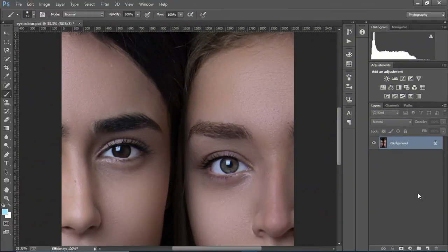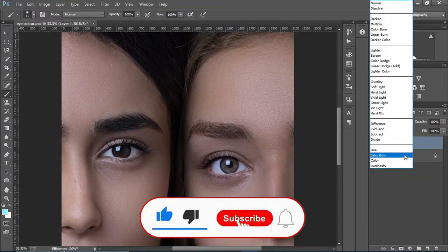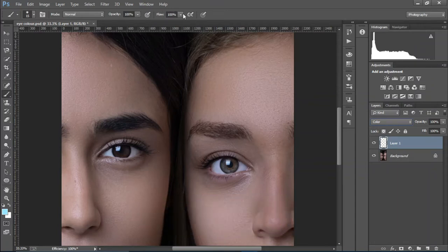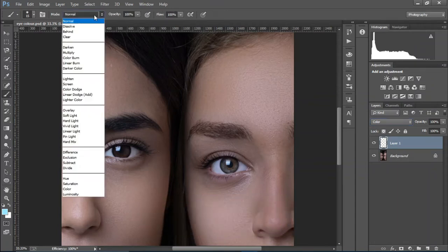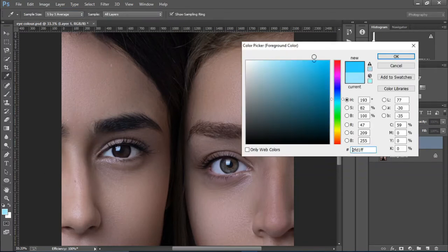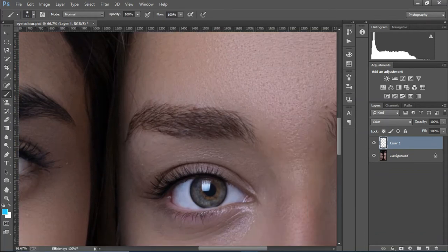Okay, so first of all, I'm gonna just create a new layer and I'm gonna change the blending mode to color. Cool. Now I'm gonna grab my brush tool and opacity 100% and flow 100% and make sure the mode is normal. I'm gonna just select a nice blue tone. You can select pretty much any color you want and I'm gonna just zoom in a bit and I'm gonna just paint it like so.